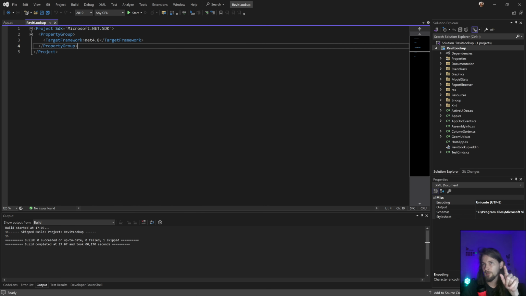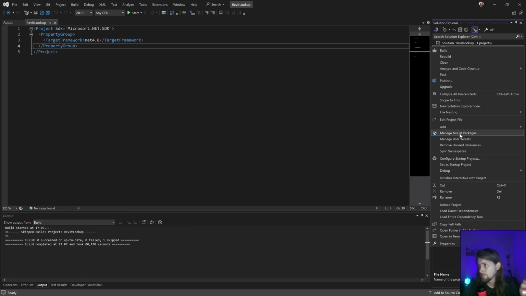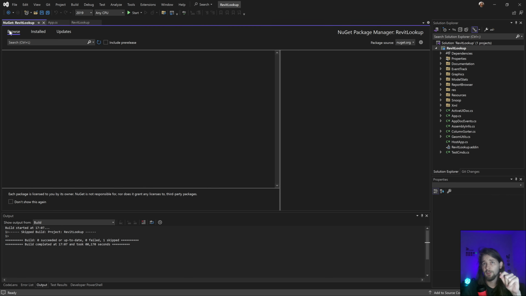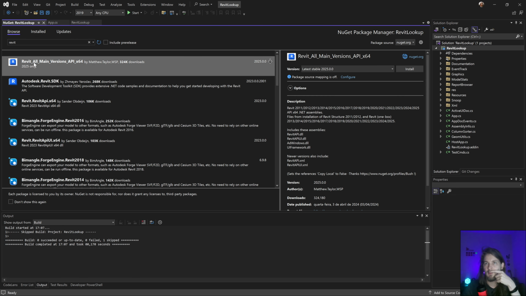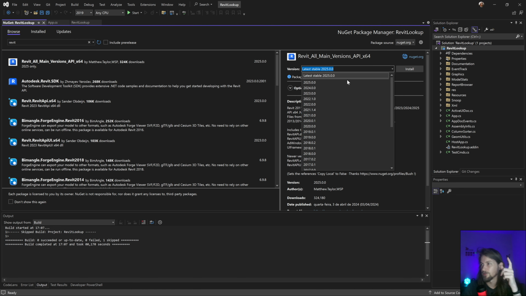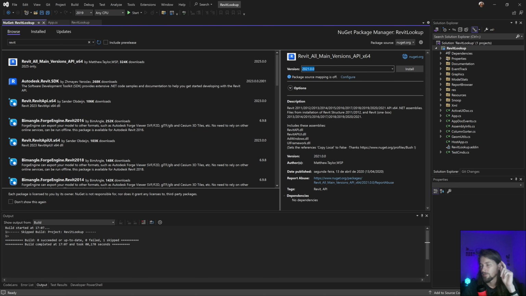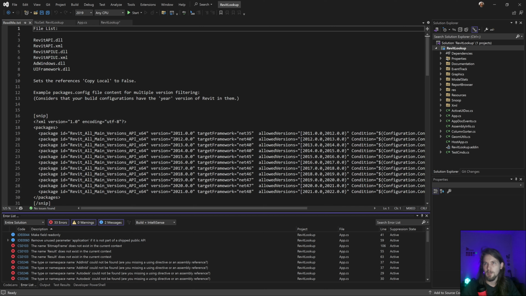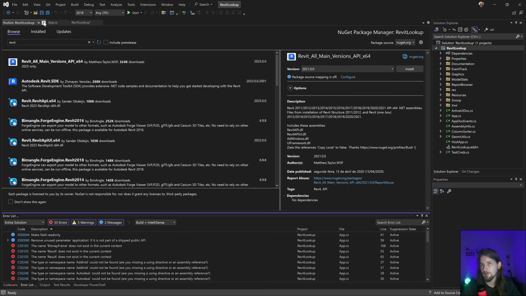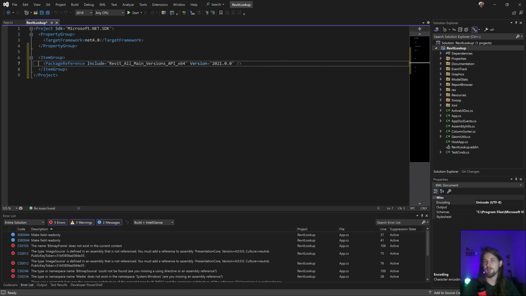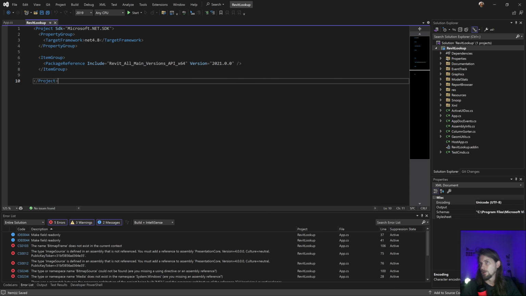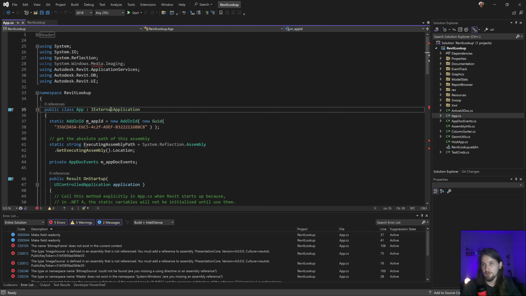What I'm going to add here is a NuGet package. I'm going to go to the manager. I usually use this package, Revit, this one. I'm going to select version 21 at the moment because it works with .NET Framework 4.8. Let's install that. I'm going to ignore this, I don't need that at the moment. Let's close this, and now if I go to the app, this is fixed.